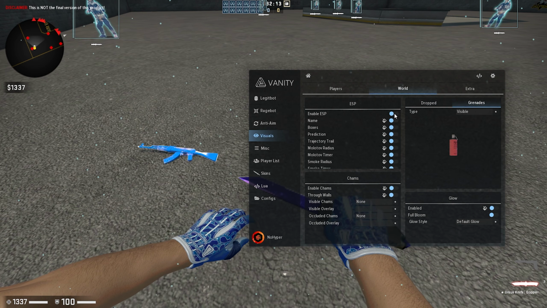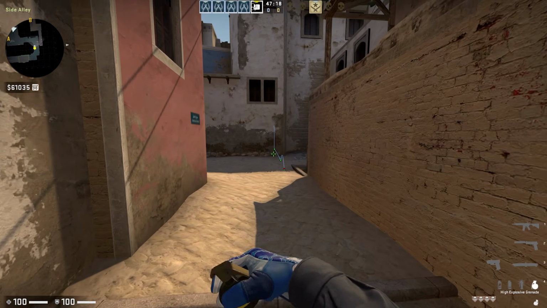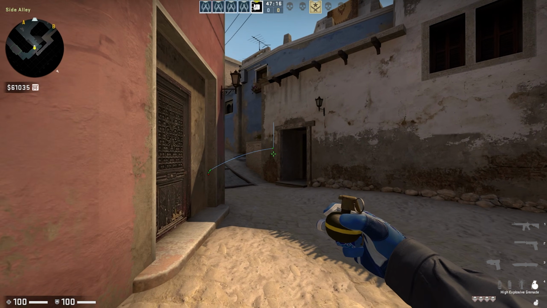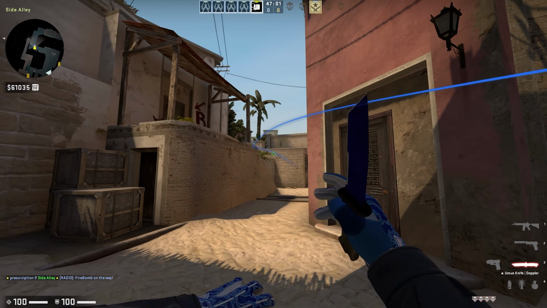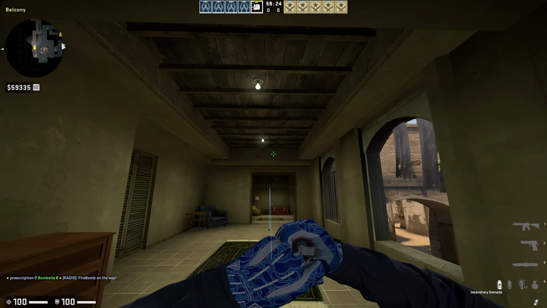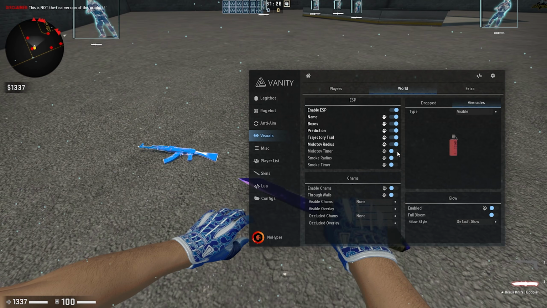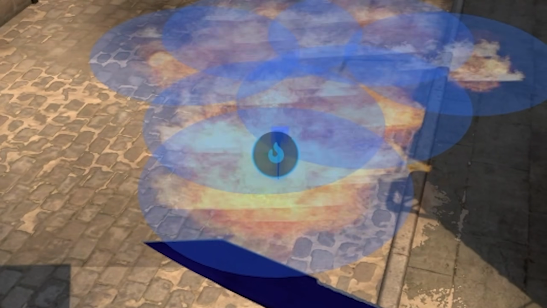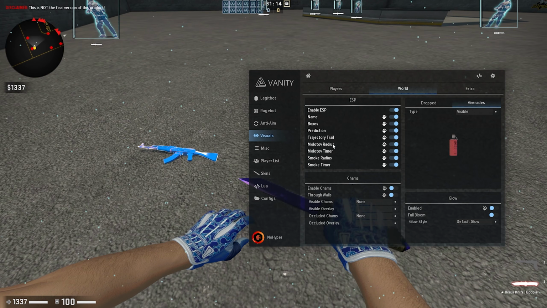There's also grenade ESP. You can have names, boxes, prediction, which is the nade prediction, so the lines that come up when you're about to throw the nade, as well as the trajectory trail. That is the line when you throw the nade, and you can also add glow onto the trajectory trail. Molotov radius, which shows you an accurate representation of how far a molly will spread. A Molotov timer, which lets you see how long the molly has left on it. A smoke radius, same thing as the Molotov radius. And a smoke timer, same as the Molotov timer.